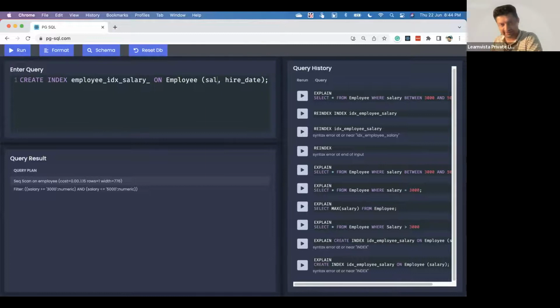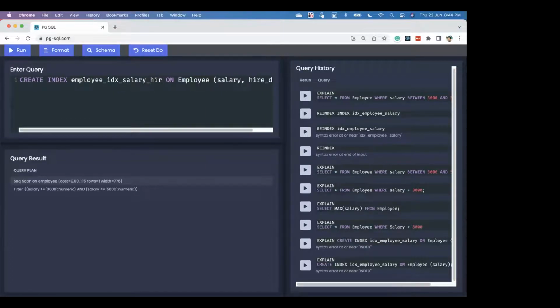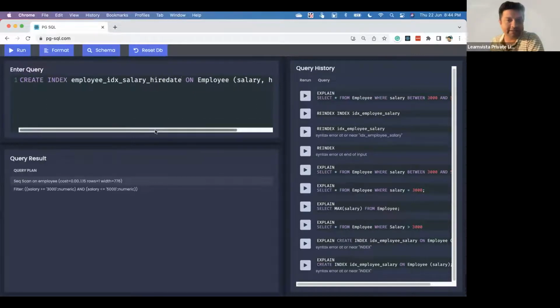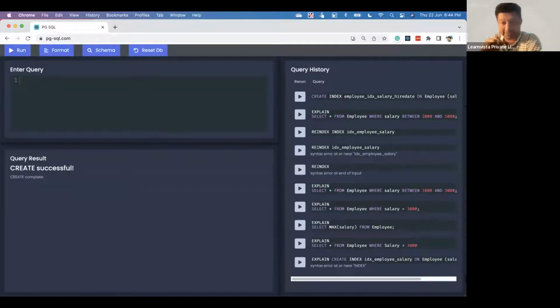It should be salary, and hire date, right? So something like this I named. I say create index. Create successful. The index is successfully created. Now, so now we have two indexes.